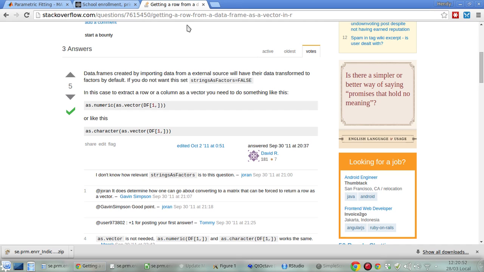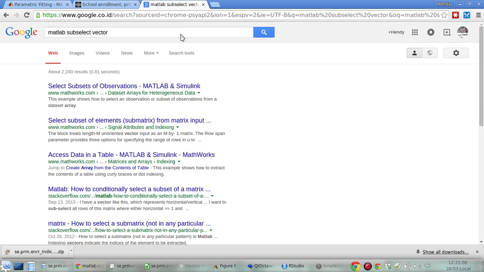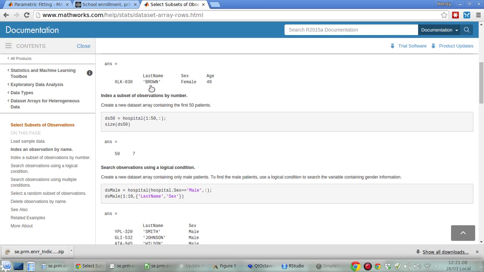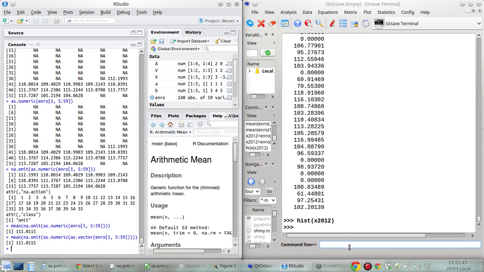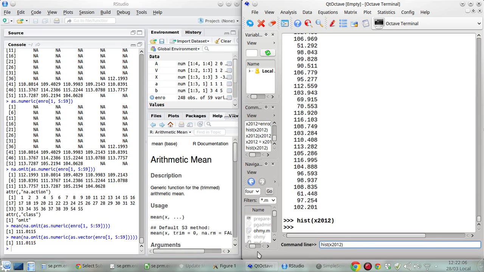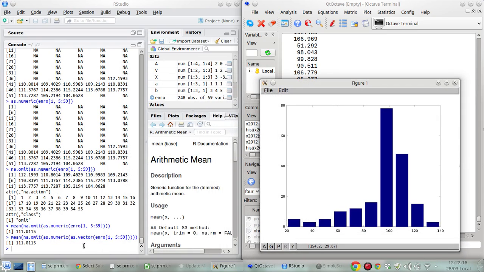How do I subselect in MATLAB from a vector? Okay, so all I have to do is make this X2012 where this is greater than 0. Okay, now I'm going to make this into X2012 and then I'll plot the histogram of that. Okay, so this is a real histogram without missing values included.